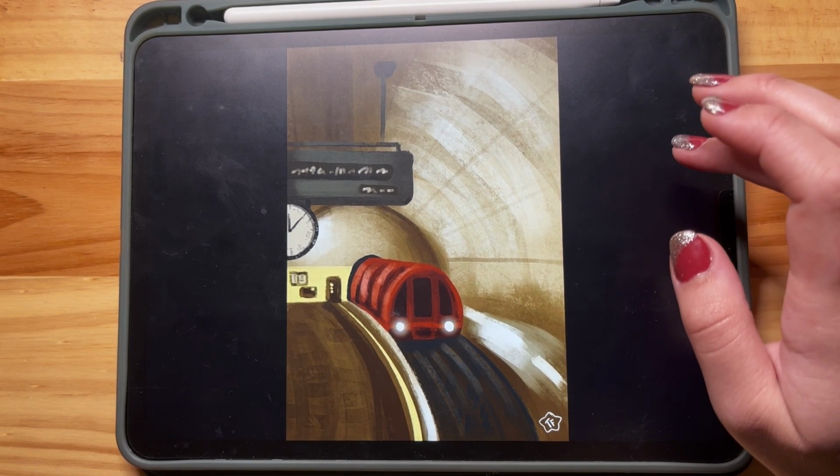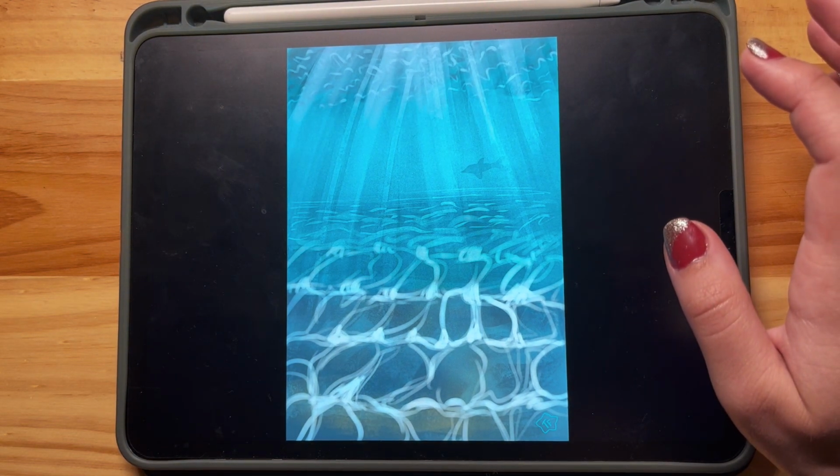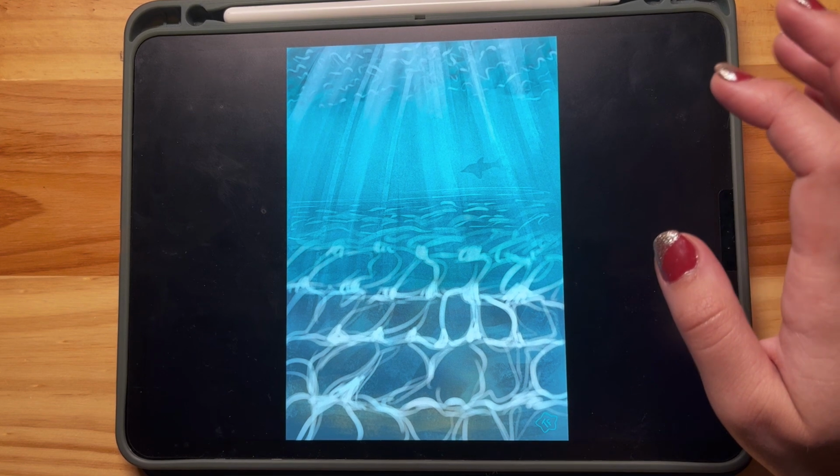Obviously, to combine underground, we had to have underwater. This was really hard to find a reference that I liked, something that wasn't art from other artists, which was pretty hard.